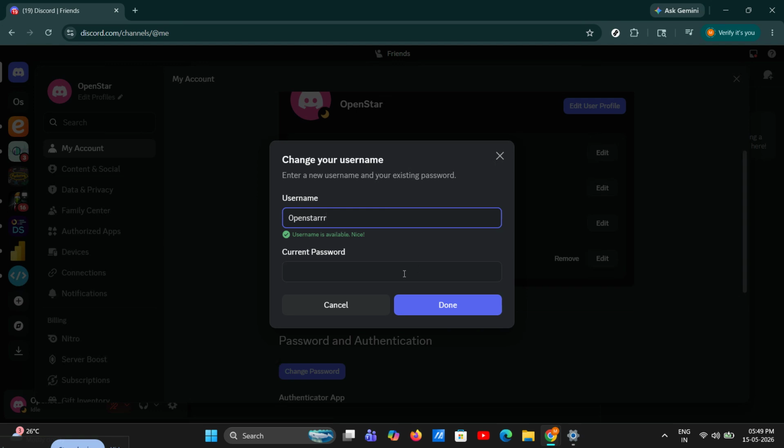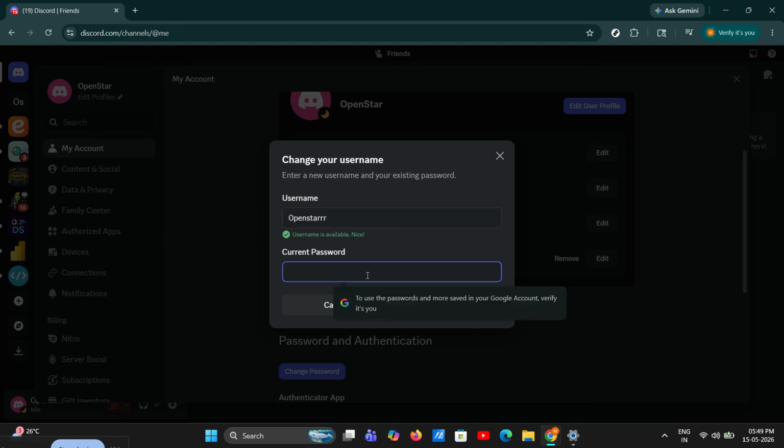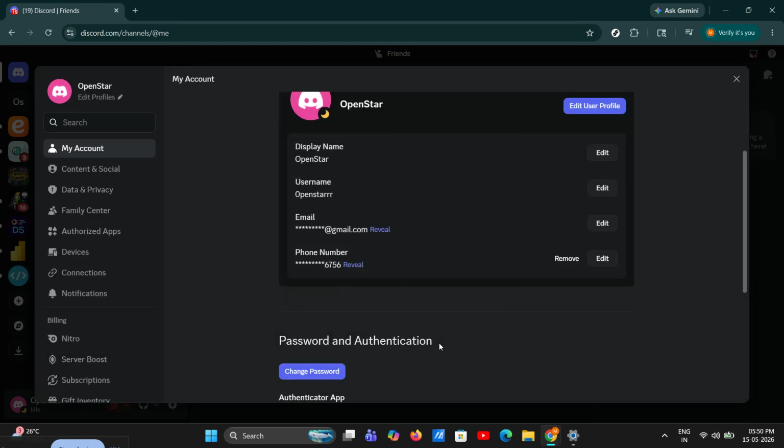After entering the username, Discord may ask you to confirm the change by entering your password. This is normal and helps protect your account from unauthorized changes. If that prompt appears, just type your password carefully and continue. When everything looks correct, click Save Changes. This is the final step that applies your new Discord username to your account.